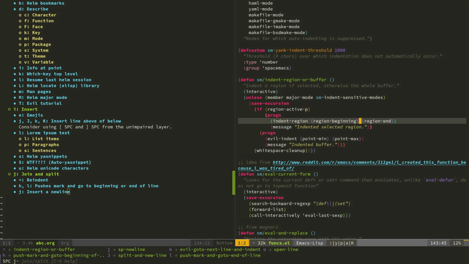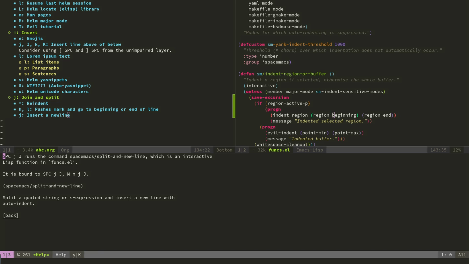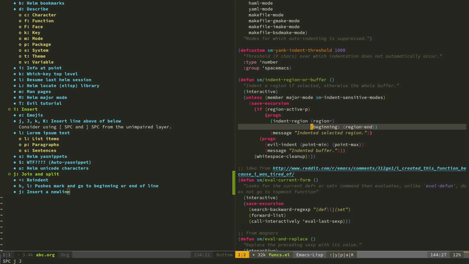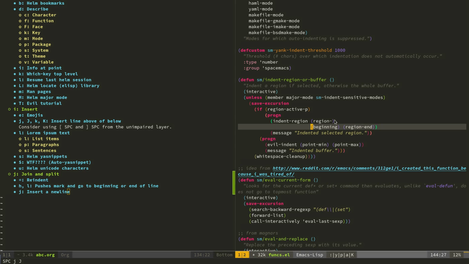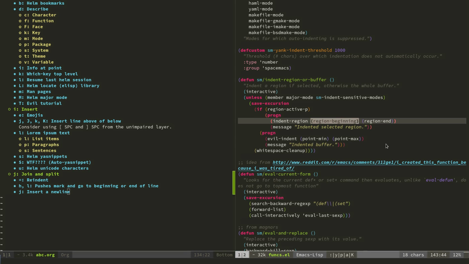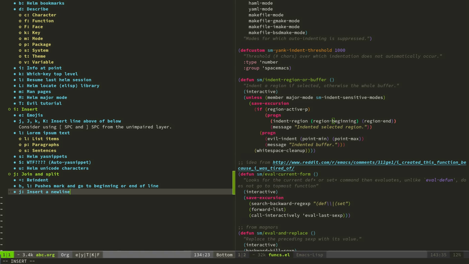Space J, capital J, however, I believe splits the line. So shouldn't I have gotten a new line? Oh, there I got a new line. I must have been doing something else. Space J, capital J splits the expression at point and then inserts a new line. In Lisp we call this kind of thing a sexp. I'm probably going to be using that term a lot in this video, so you might as well get used to it. So space J, capital J splits the sexp and then inserts a new line. If you're editing Lisp, that does come in handy.